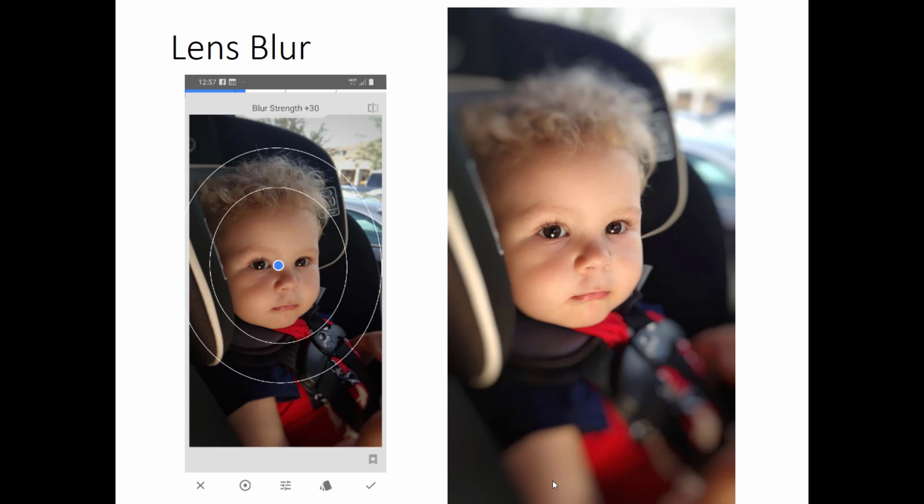So this is the screen you'll get with the lens blur. It'll have a blue dot, and of course take your finger and move that dot around until it is over the center of the image that you want to remain in focus. And then you can take your finger and distort these circles around that image to adjust the area of the blur. So outside of this circle is going to be very blurred, and then you're going to have a gradient from this circle to the outer circle of blur strength. And you can adjust how strong that blur is with the slider left or right at the top.